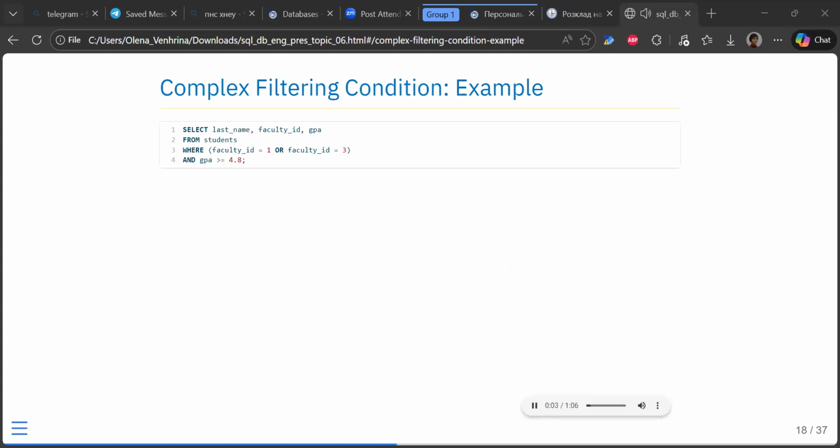Task: find all excellent students from faculties 1 and 3. Here we have two conditions. The first is belonging to one of two faculties. The second is a high GPA. See how we grouped the first condition in parentheses: faculty ID equals 1 or faculty ID equals 3.